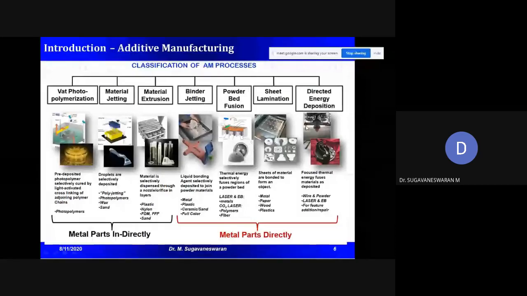These are all different principles of additive technology, and each and everything has its own uniqueness. And because of the uniqueness, you can select the appropriate technology for a considered application.